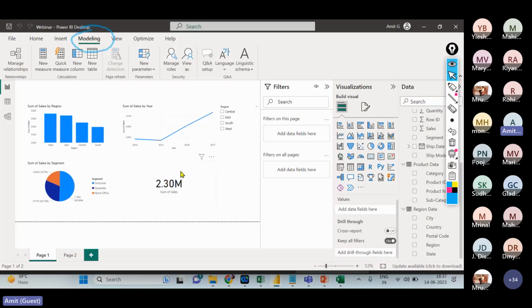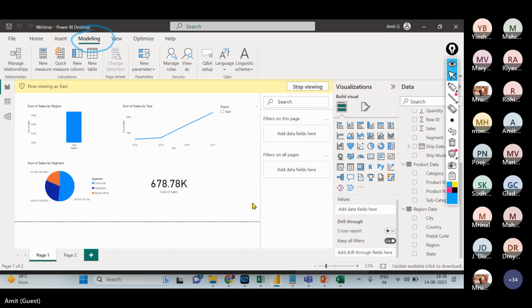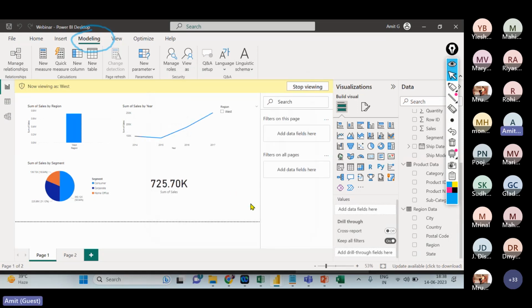Okay. Now when you have created the two roles, you can test them. If I say view as East and OK. See, if I share this report with the East manager, only this will be visible to him. If I say view as West, now the data will be visible to that person like this, right?